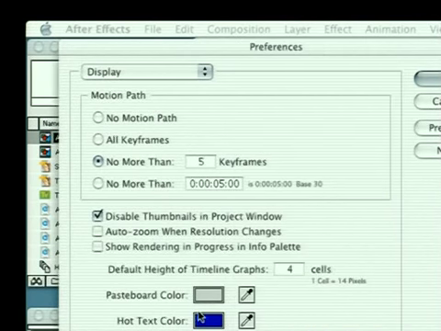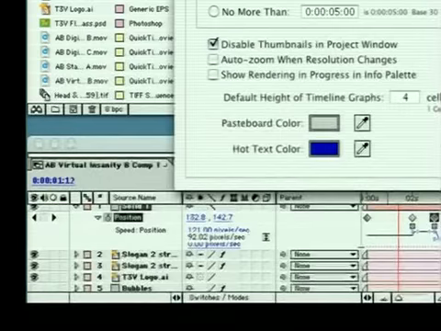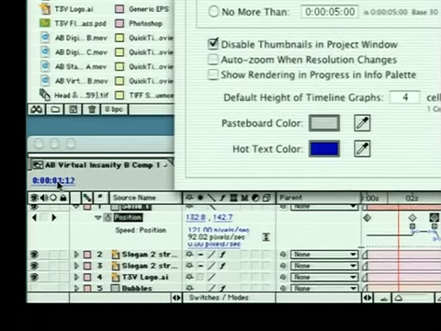And the hot text color that's highlighted here actually refers to items such as the timing option here, which is basically hot. It's active. It means you can click on it and call up a function. So again, it's your preference as to how bright and punchy you want that to notify you.